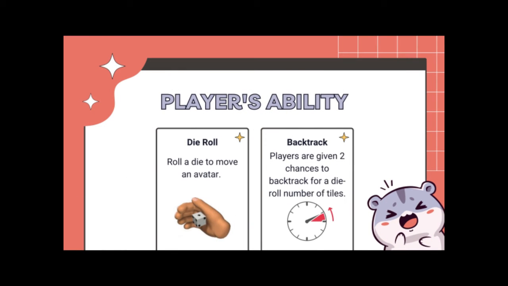Player's ability. Die roll. Roll a die to move an avatar. Backtrack. Players are given 2 chances to backtrack for a die roll number of tiles.